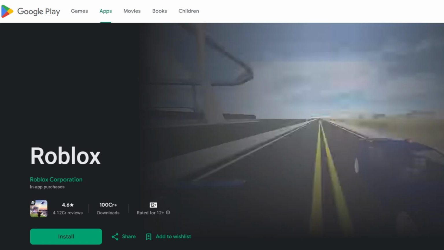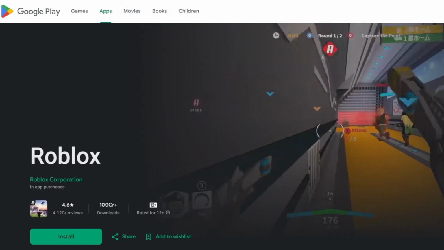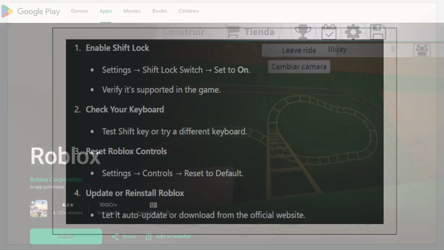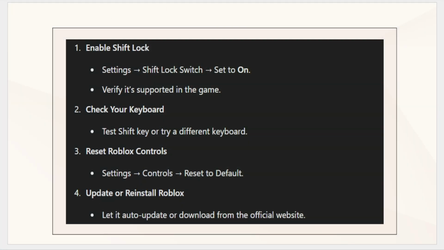If Shift Lock isn't working in Roblox, here's how to fix it. First, make sure Shift Lock is enabled in the game settings. Open settings in Roblox, locate the Shift Lock switch option and set it to on. Note that Shift Lock doesn't work in games that disable it, so check with the game's creator to confirm its availability.